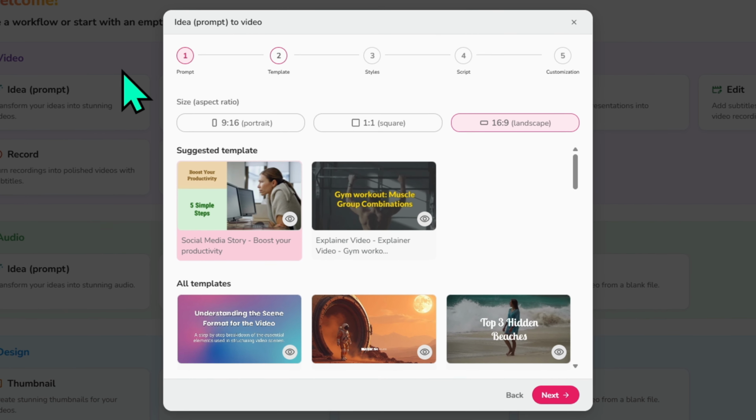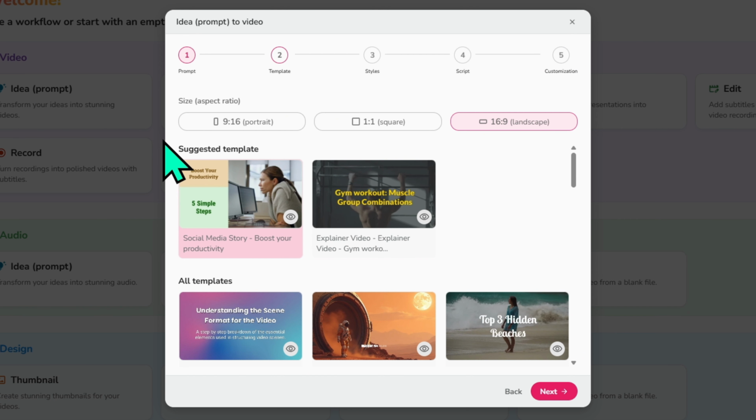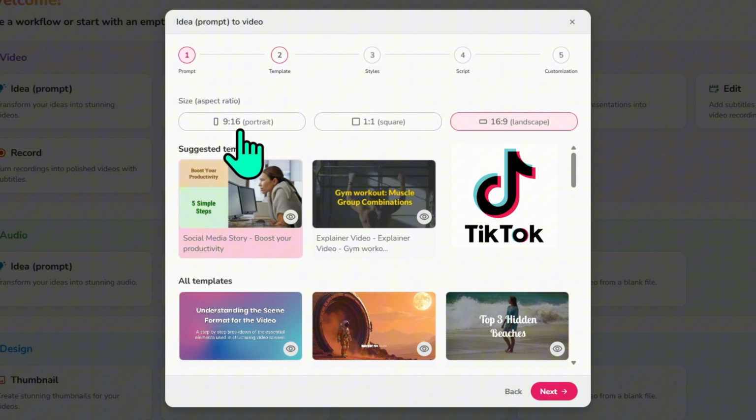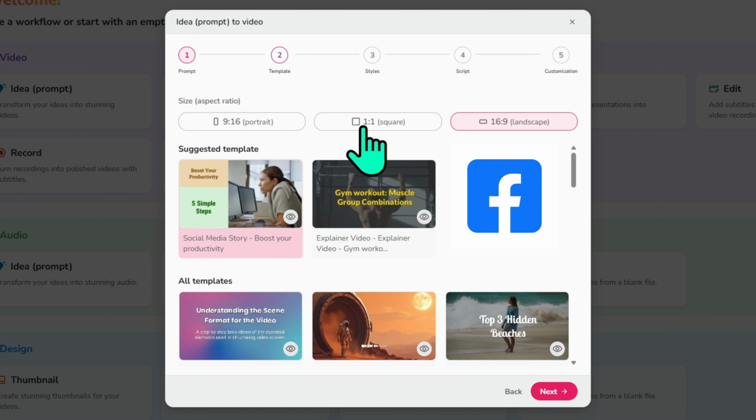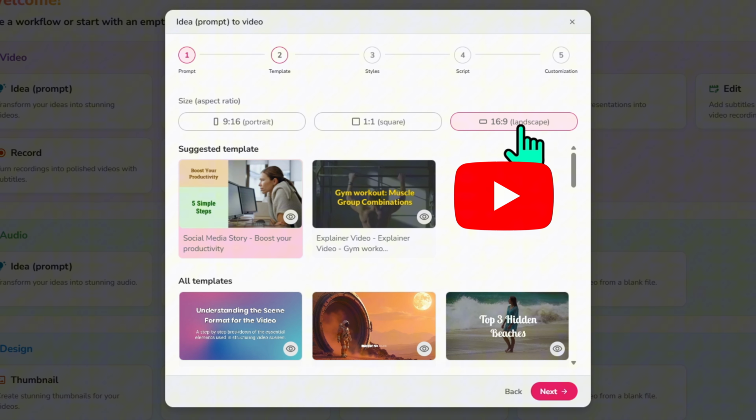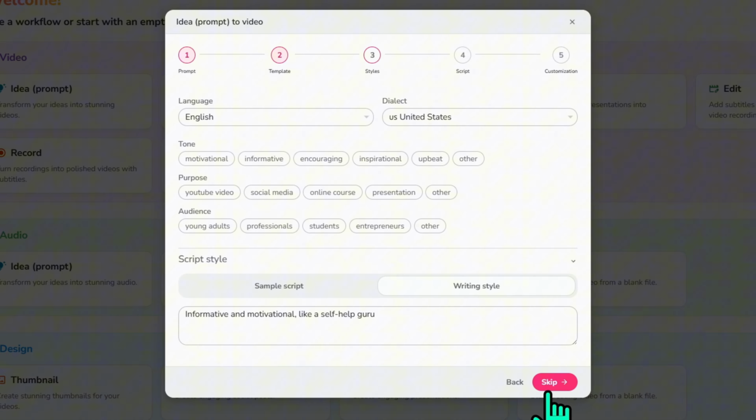Now we're at the template section. Here, you can choose the aspect ratio for your video. 9:16 for TikTok or Shorts, 1:1 for Facebook, 16:9 for YouTube. Once you've picked your format, click Next again.